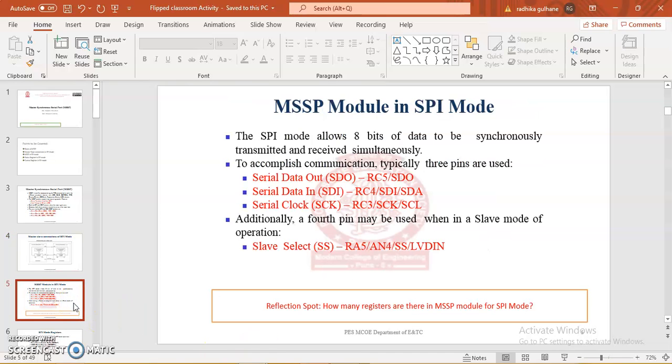So the MSSP module in SPI mode allows 8 bits of data to be synchronously transmitted and received simultaneously, and to accomplish this operation it requires these three pins which have already been discussed, and one additional pin is required, that is the SS pin, which is called the slave select pin.